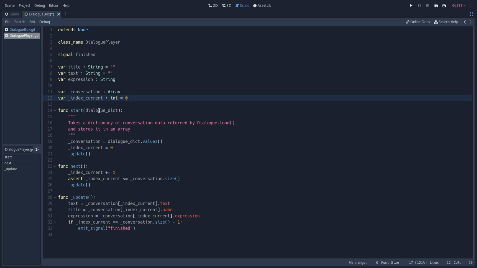In the start function, we receive the dialog dictionary, and we grab its values and store a reference to them in our conversation array. We then ensure that our current index is at 0, so we start from the start of our conversation, and we call the update function. The next function, if you remember correctly, was being called from the dialog box whenever the next button was pressed. So here we increase our index, we then make sure that this index is less than or equal to the size of our conversation array, and we call the update function once again.